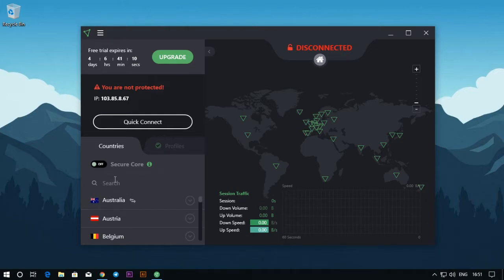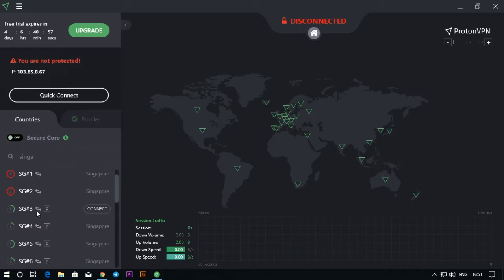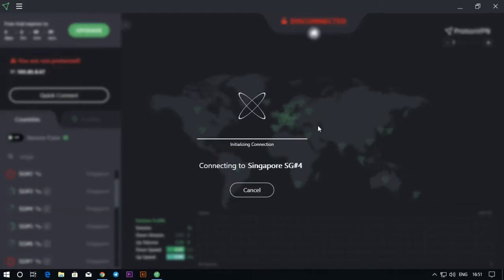So what you need to do is search for Singapore. All right, here it is. And the best thing about Proton VPN is it allows you to connect to different servers of Singapore. Right now, it's the green round bar. It shows you how much load is on your server. So I'm gonna choose a server with a lesser load, 18% load. This is the best connection I can get from Singapore.